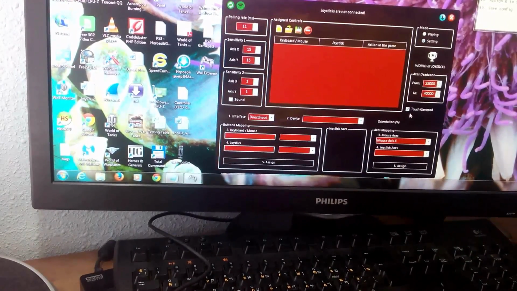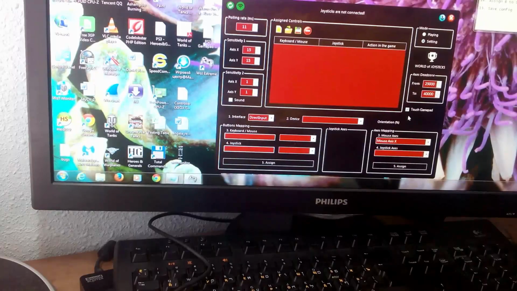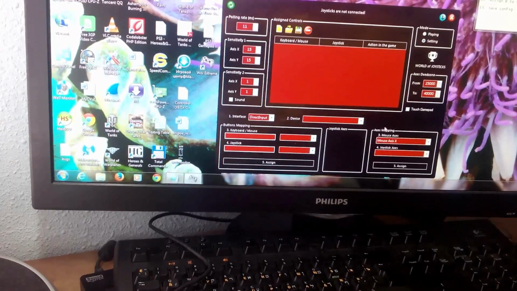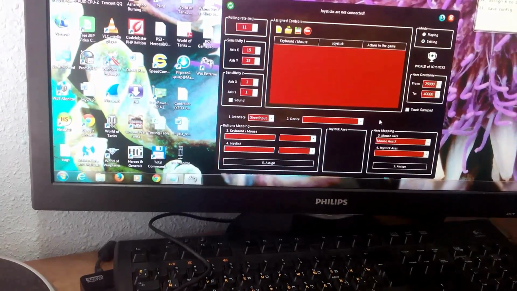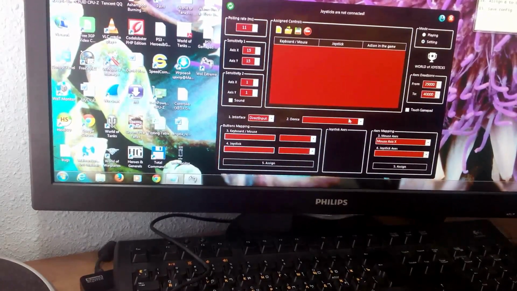Now, in the extreme version, you have touch gamepad checkbox. But in this video, we are not going to use mobile devices, therefore, we will uncheck it. And all the features related to mobile devices will disappear from the user interface.